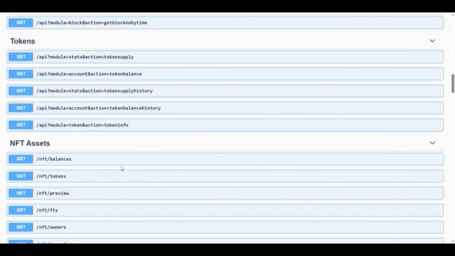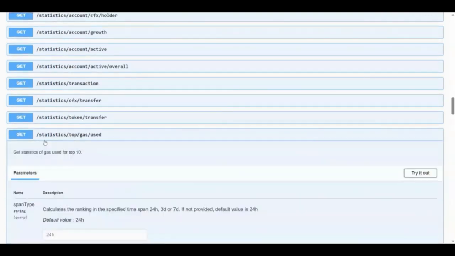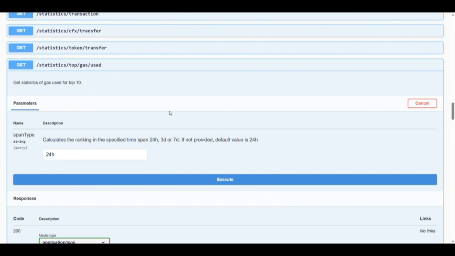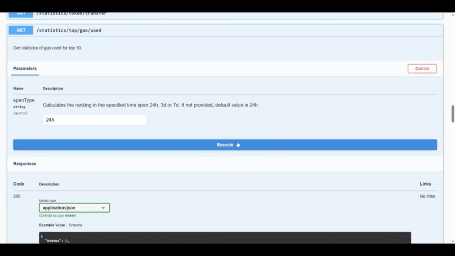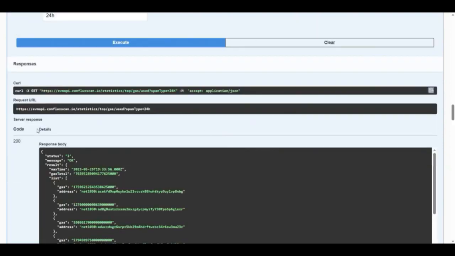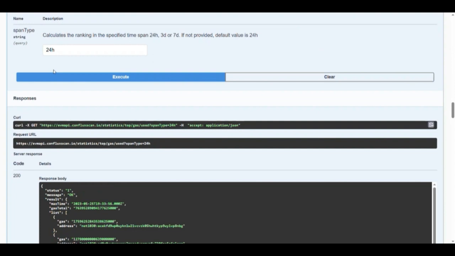You can actually try the API from here. For example, let's look at the contracts that use the most gas. So you basically select the endpoint, you can input some values, and you just execute it. And you get this response with all the information. This is the contract address that used the most gas during the last 24 hours as displayed here.